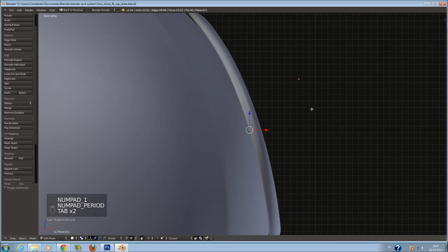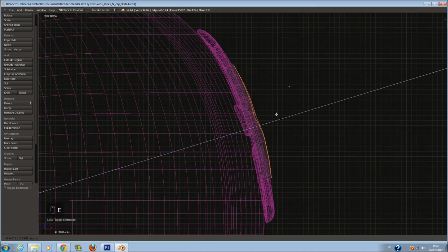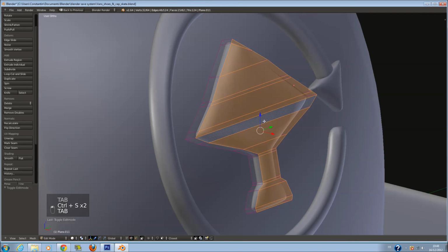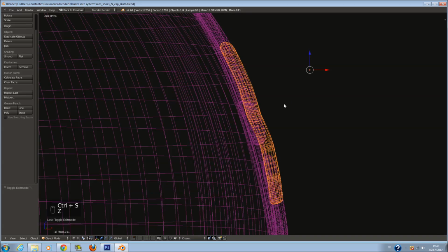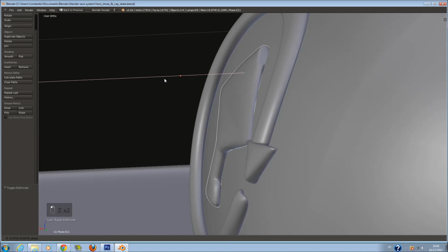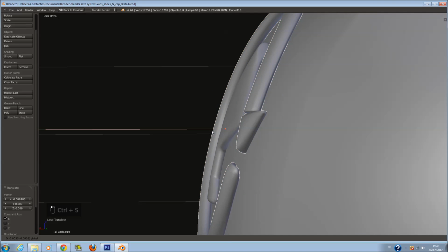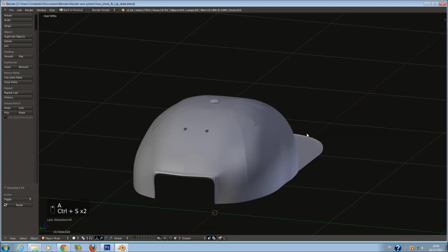And now we can extrude again. And we smooth our object, good, like that. Perfect, so, okay, I move a little bit more inside, like that. Same for this object, move a little bit inside, like that. Good, so this is my logo.